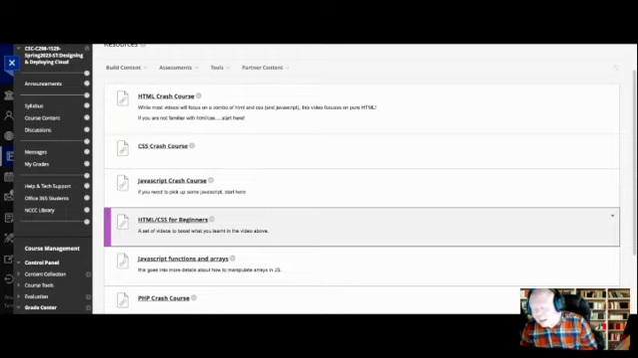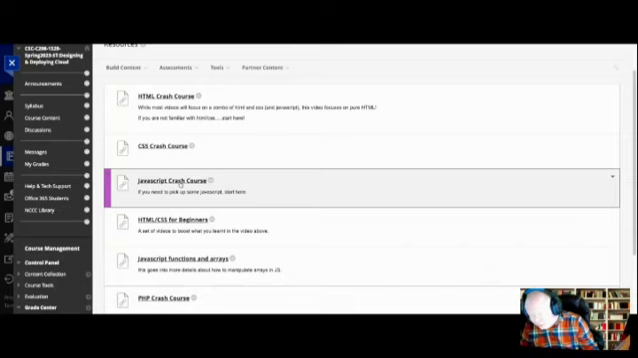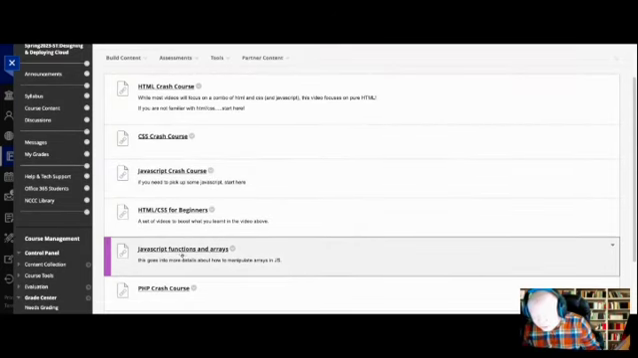So go through HTML first and then the CSS crash course next. After going through those two, and if you feel a little bit more comfortable, now go through this third one, the JavaScript crash course. This will tell you what JavaScript is and what the function of JavaScript is in web development. For those who have experience with JavaScript before, if you have the time, by all means, please go through these JavaScript functions and arrays.